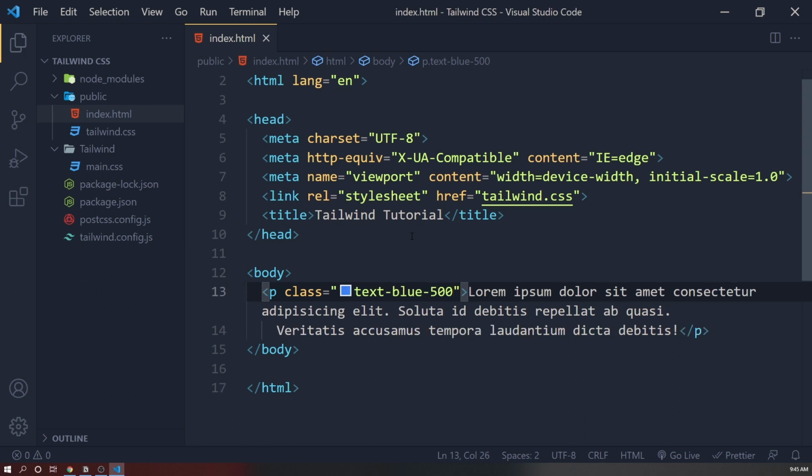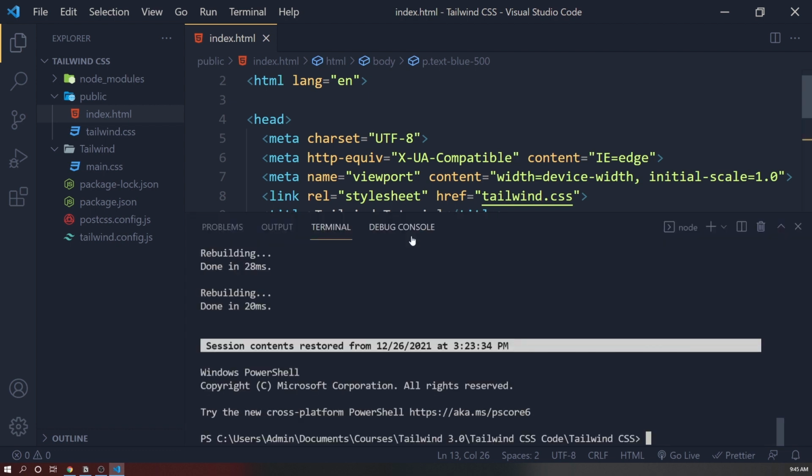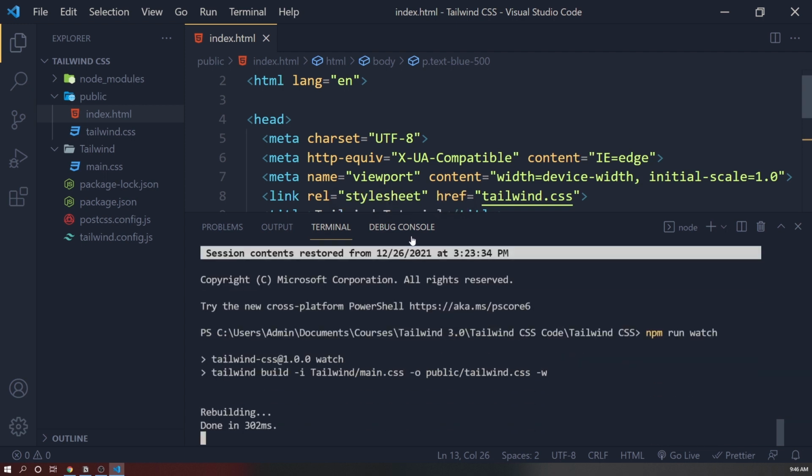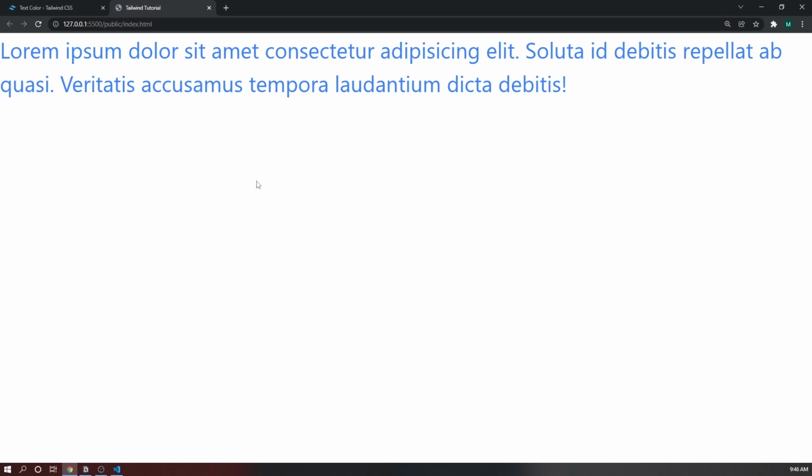And remember, you always need to start that watcher script in your terminal. So start this script using npm run watch and press enter. And we see our text color changed to blue. So you don't need to remember any class names.